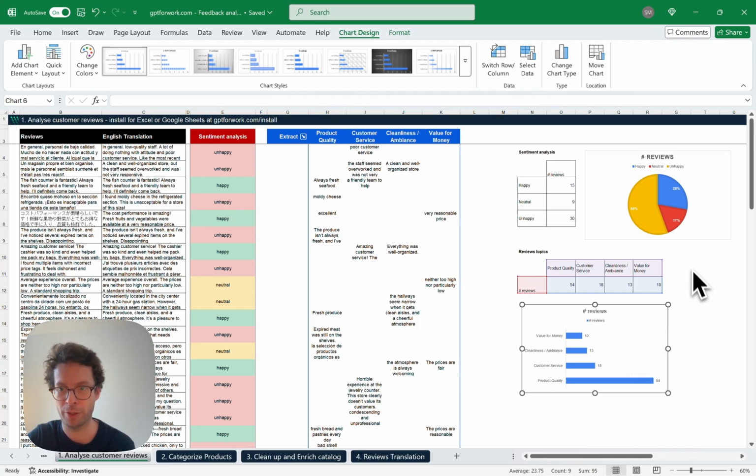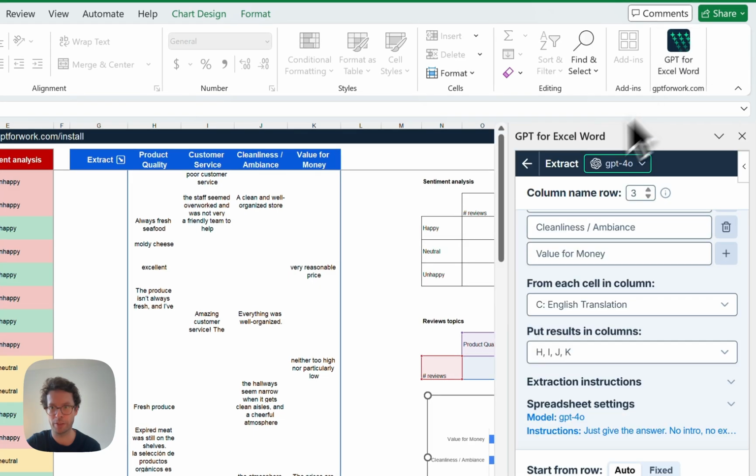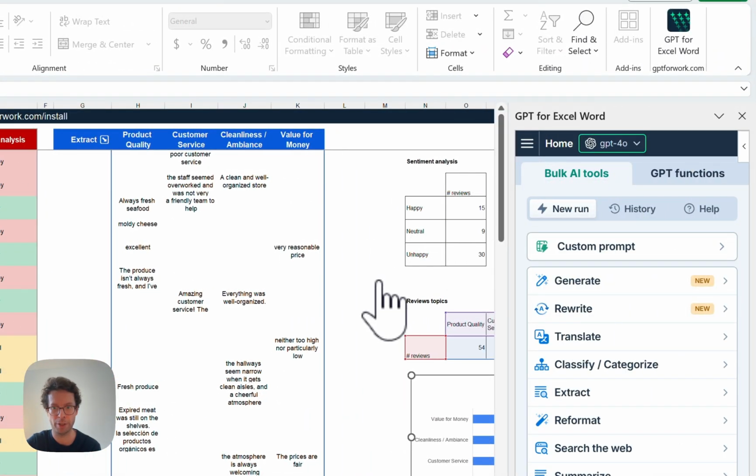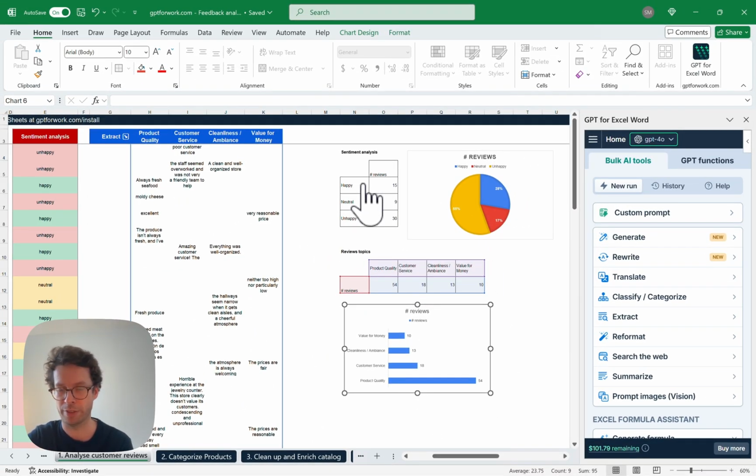Of course, you could then make the tables prettier, the charts prettier, but you have, in a few minutes, semantic analysis of all those customer reviews that were input in various languages. So I think this really showcases the power of using GPT for Excel inside of Excel and combining it with native Excel features for a proper analysis.